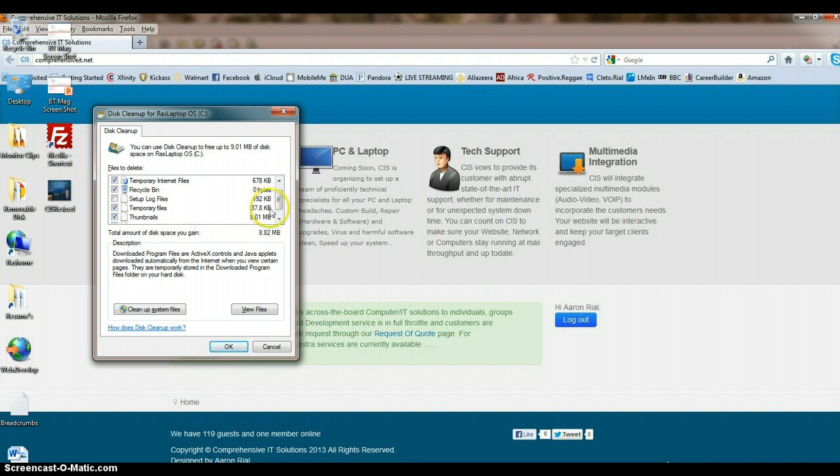Temporary files, you don't need those. There's a Windows keep, so you can keep track of the files that you download, or it will download it for some use and then it will throw it away. You don't need that. Thumbnails, and the error reporting.